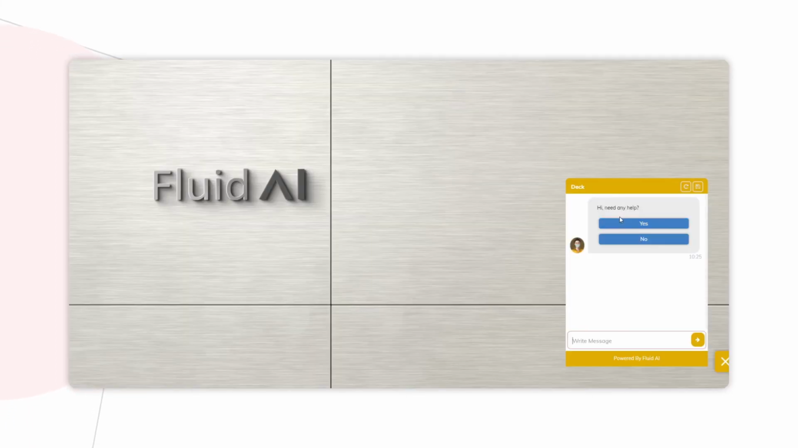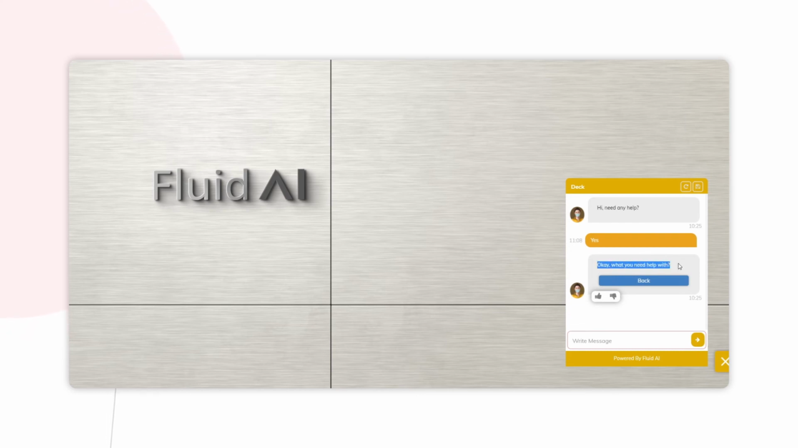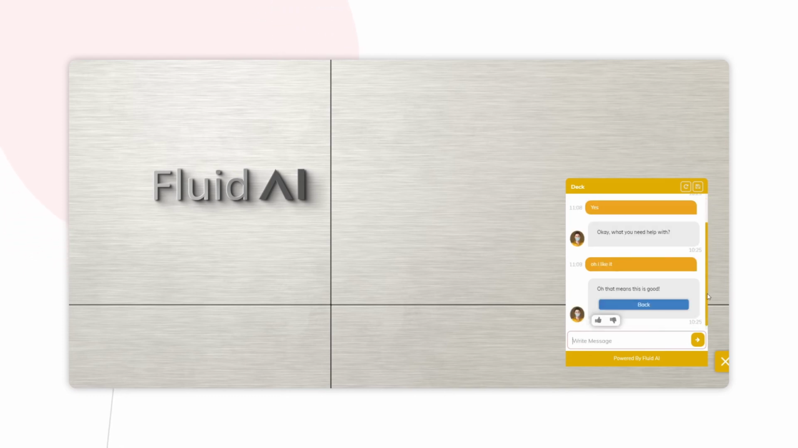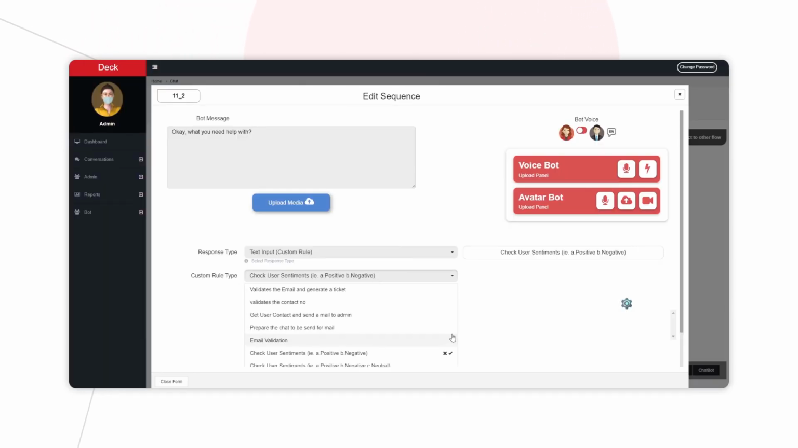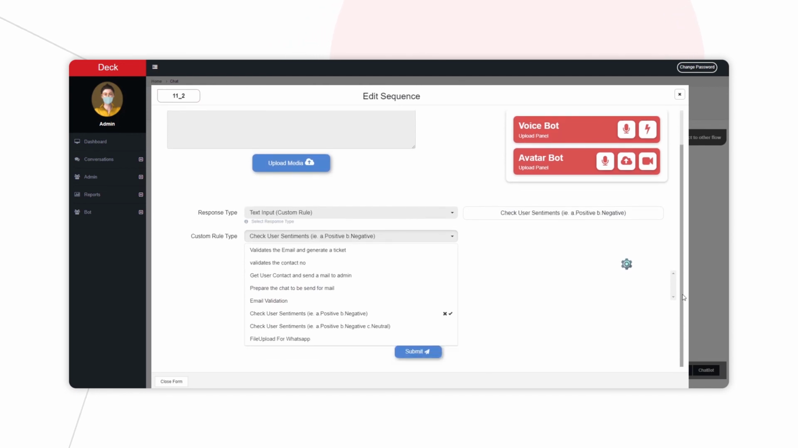Now when you go to the bot and click yes, this is the flow sequence where we have response type as custom rule. If I type something positive, we get this positive response back. If we type something negative, then we get the false response. If you can't see a custom rule that's suitable, then you can raise a ticket.